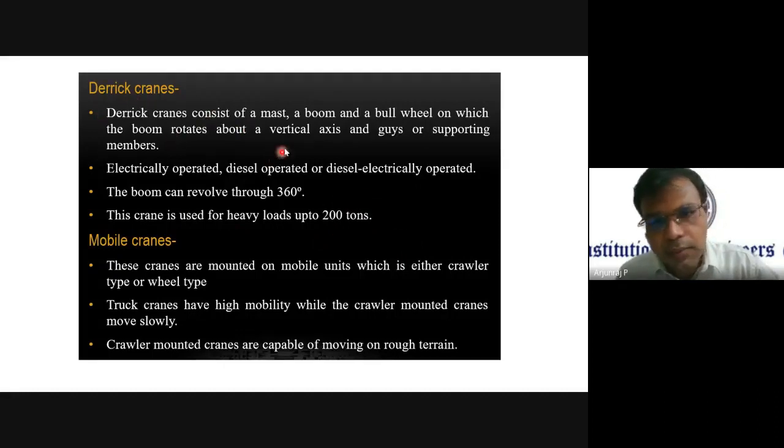This consists of a boom. It has a wheel on which the boom rotates about a vertical axis, and it supports the load as well. This derrick crane is also electrically operated. It can even be diesel operated, or a combination of diesel along with electric. And the boom of this crane can revolve 360 degrees.